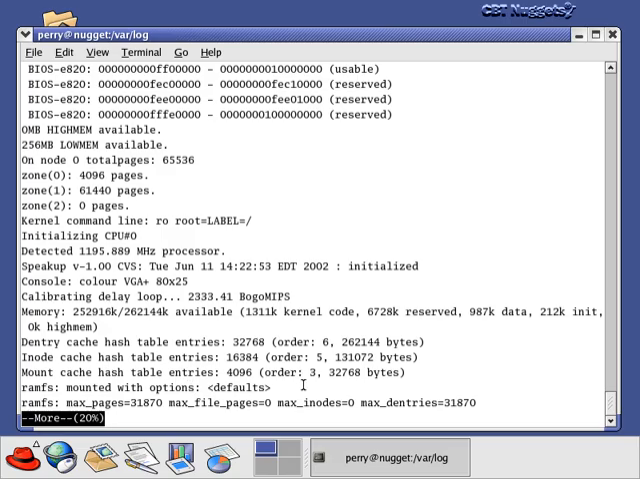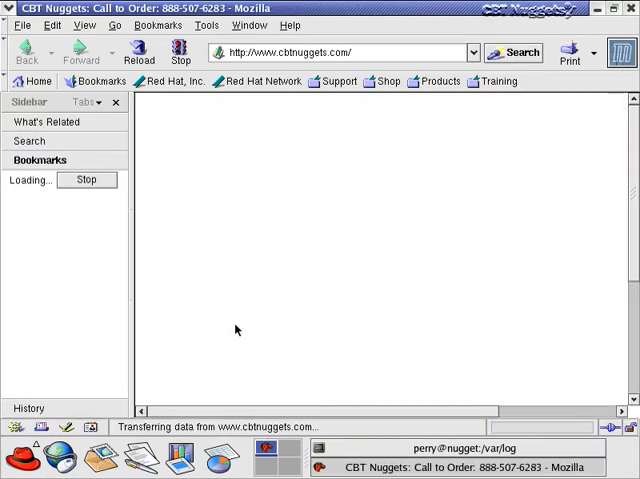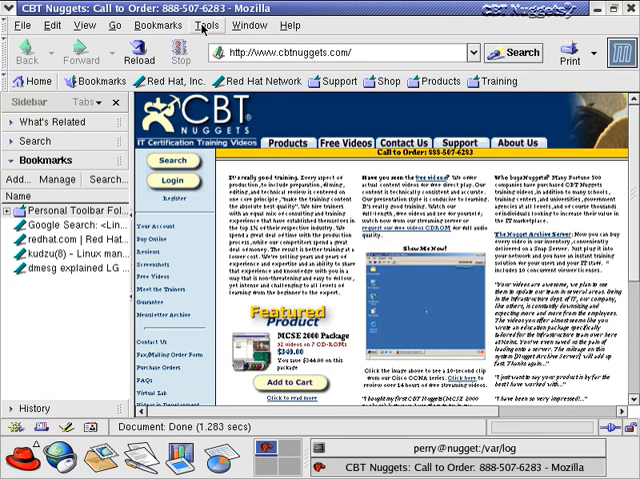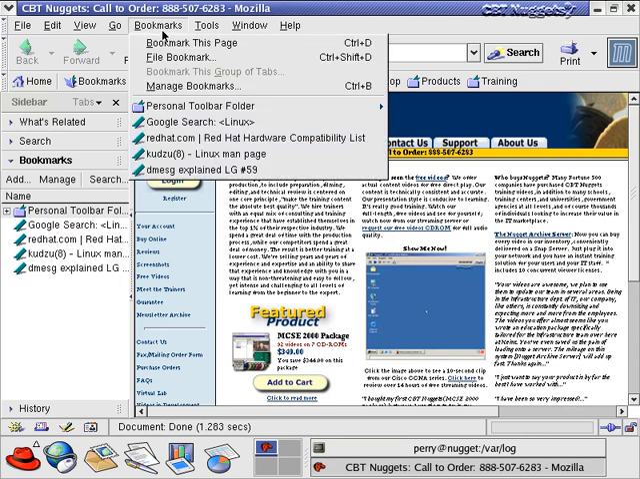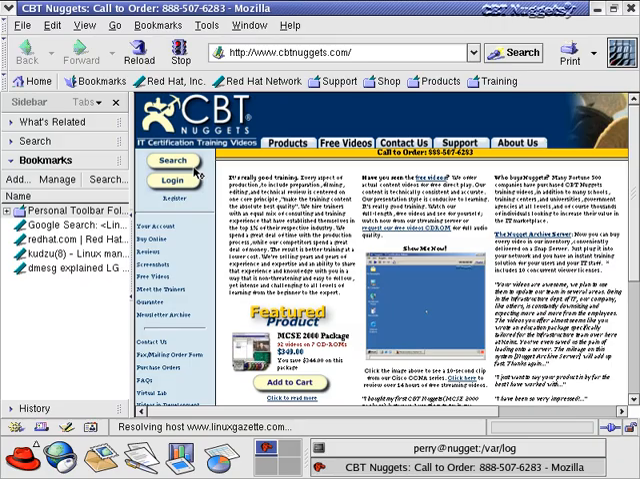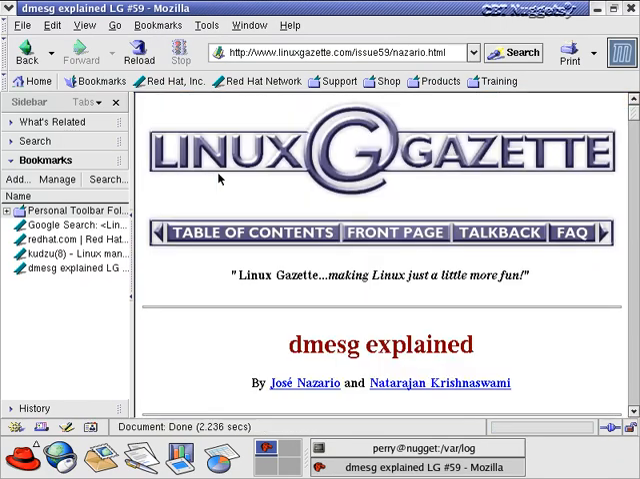So if some piece of hardware doesn't seem to be operating correctly, the first place to check is the dmesg file, to determine if there's something at boot time that tells you why it failed. One nice thing here, let's bring up a Mozilla web browser. If you really want to look through this and understand exactly what's going on, I've bookmarked an old Linux Gazette article that explains dmesg.